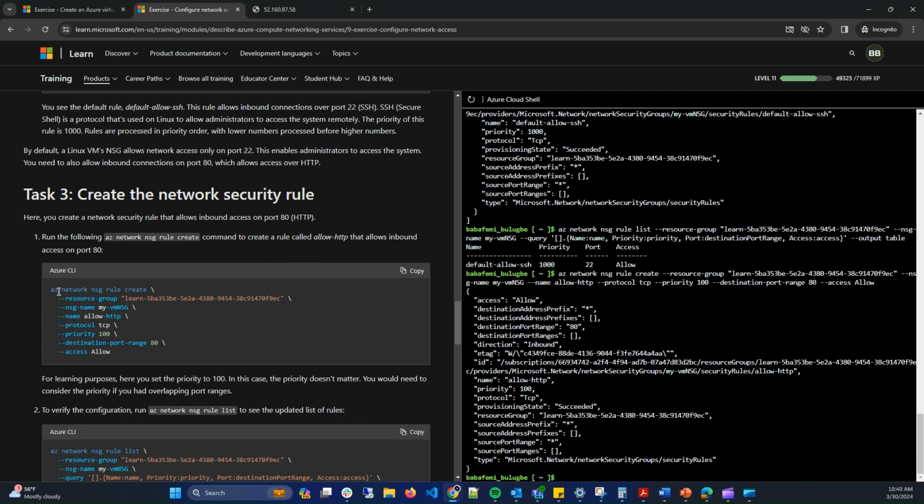So this is what the CLI command is doing. This is creating an NSG rule within this particular resource group that we have. This is the NSG name. Then this is the name of the rule we are creating, which is allow HTTP. We want to allow HTTP on port 80. Priority is 100, and it's going to be on TCP protocol. And what access do we want? Do we want to allow or deny? And we've actually allowed, here.